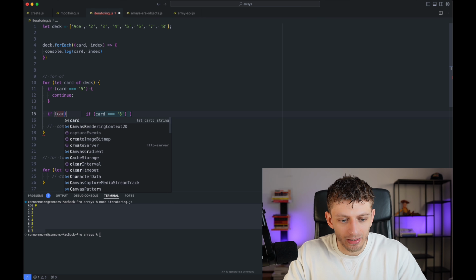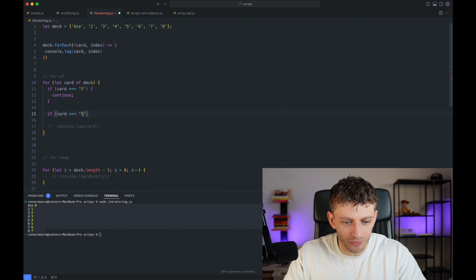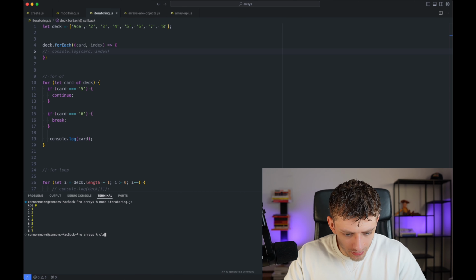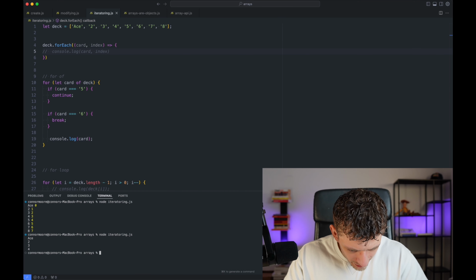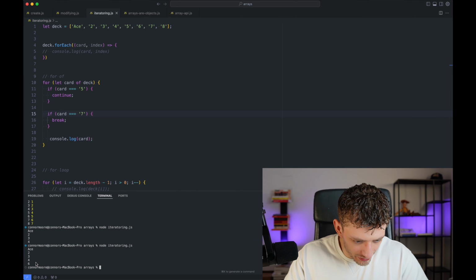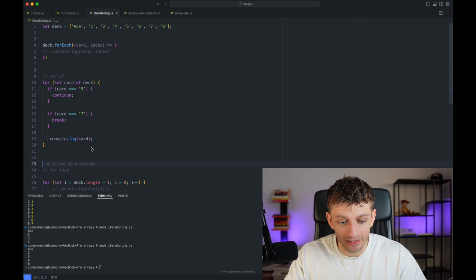So if card is equal to 6, we could break out. And now let's keep that one there so we can see the difference. And there we skip the 5. Let's use another value, and then we'll break, say, when we get to 7. If the value is 7, so we never get that far. As you can see, we are able to end that loop early.